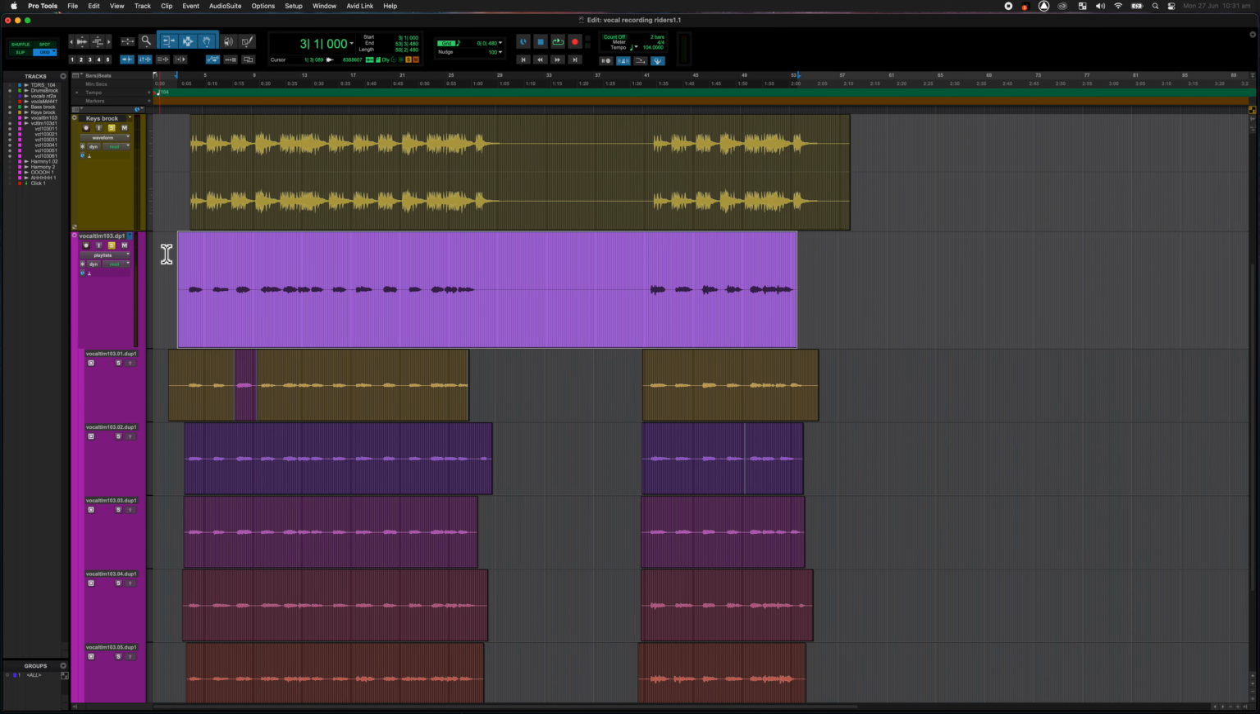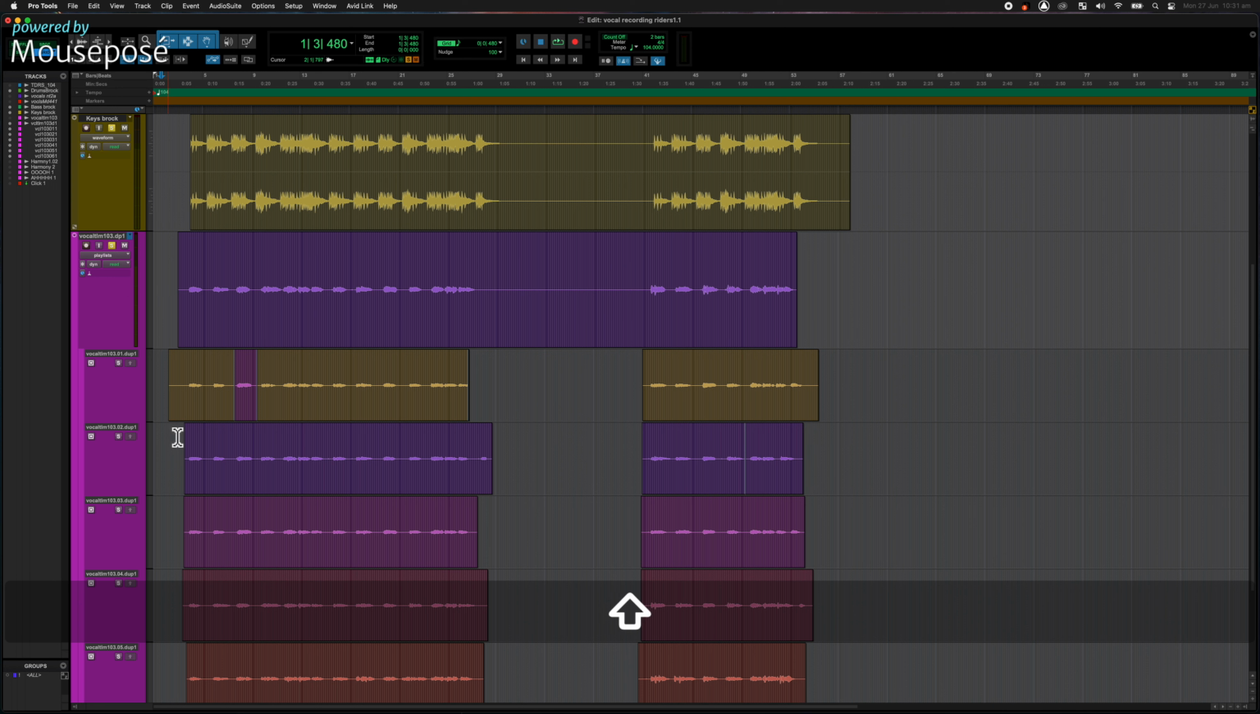So Shift S in the track that you're in to solo. That also works in playlists. And if you make a selection, you want to pop it up to your master, it's Control Option Paste, and that's where it goes. Okay, perfect.